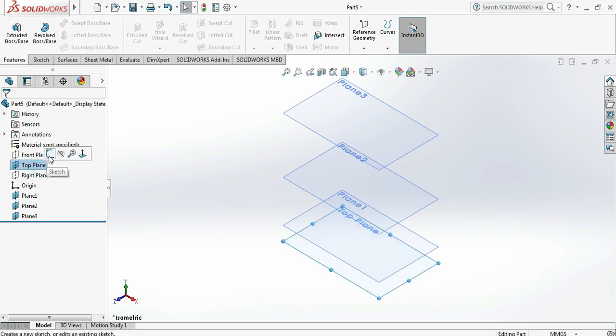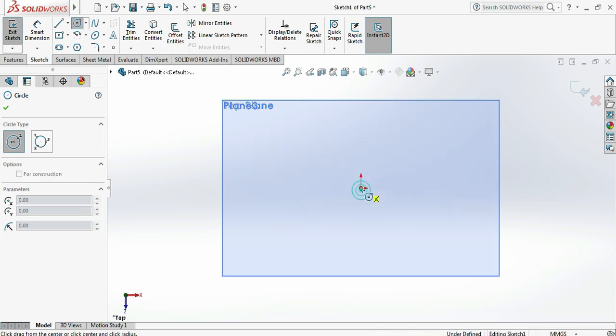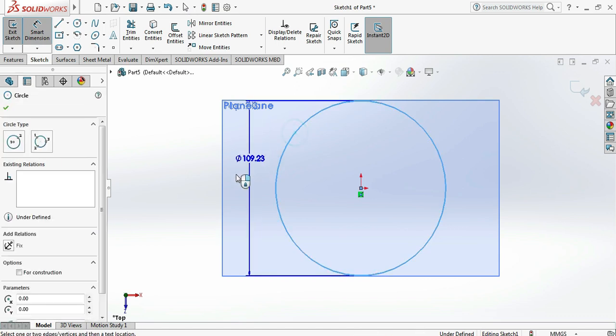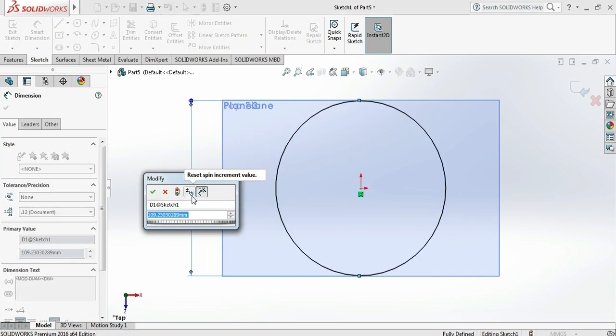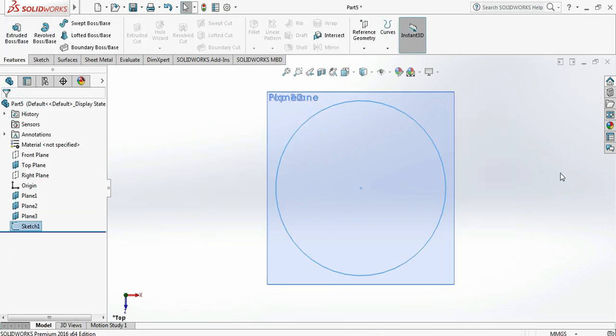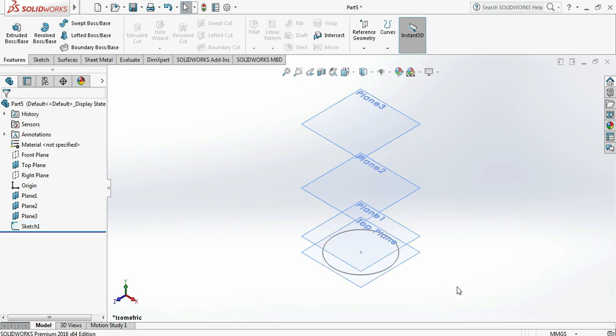Initially I am creating a sketch on the top plane. I am creating a circle. I am adding the dimension for that circle, 100 mm. After that, exit sketch. And then you can observe that I have created one sketch on this plane.